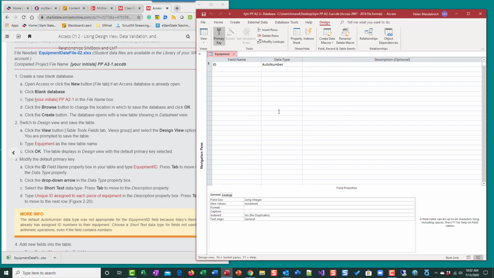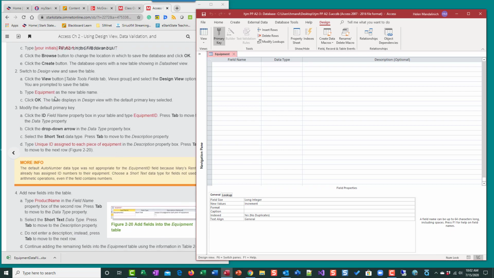This is the view I'm used to. This is, I think, where most developers create their tables. So the first thing is we need to modify this primary key. Do you see the key here? The primary key, remember, is the thing that makes each record unique. So we're going to change this from the word ID to Equipment ID altogether.